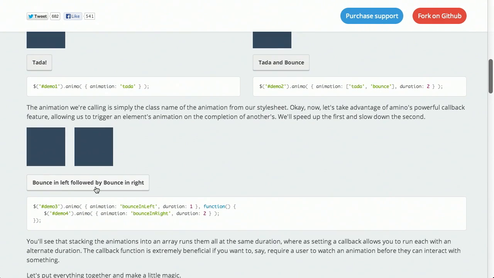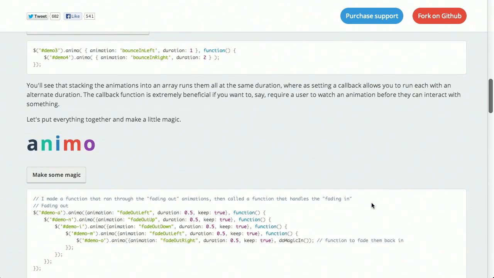Here is, we'll do this one, bounce in left followed by bounce in right. Whoa. Wow, look at that. Amazing. You want to see that again? Whoa. Look at all that bouncing going on. It's all crazy. I can watch that all day.